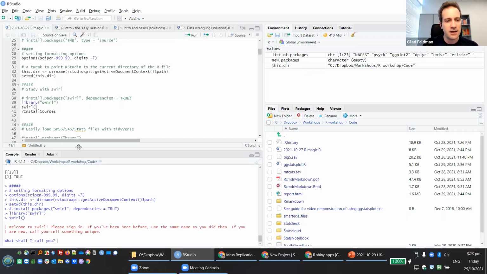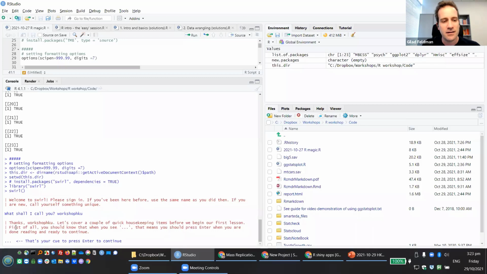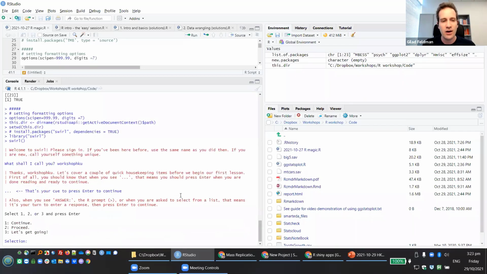And as you can see, what it does over here is that it started something, and it says, welcome to Swirl. Please sign in. If you've been here before, it remembers you, so please use the same kind of name. You can actually use your own name, but here we're going to call this workshop HKU. And if we start this, thanks, workshop HKU. Let's cover a couple of quick housekeeping items.